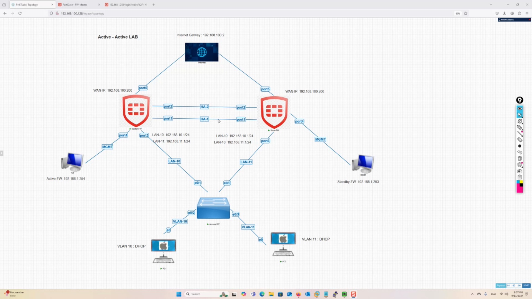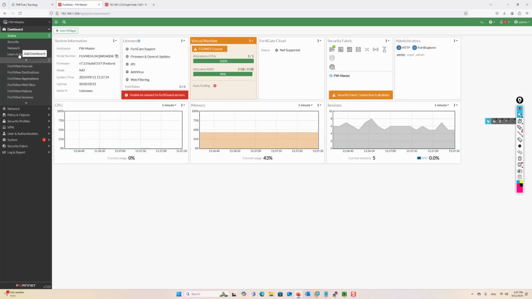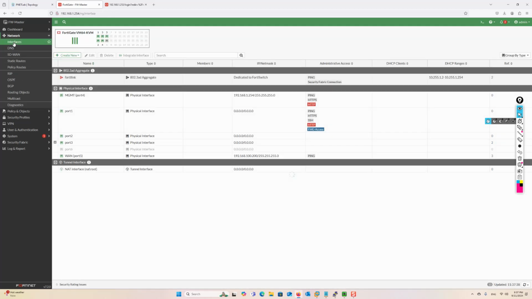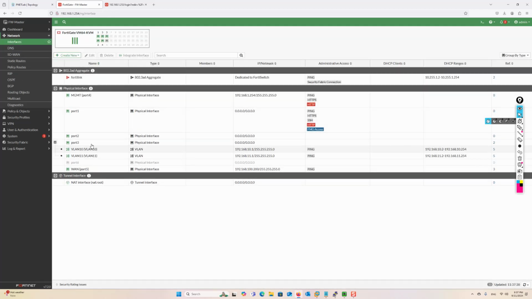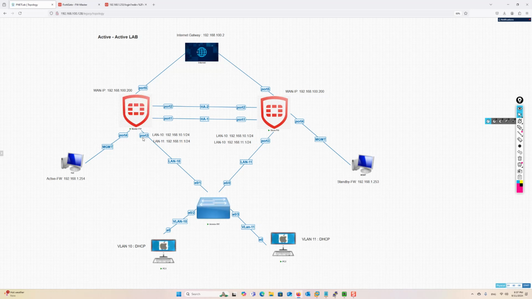Now let's head to the lab and configure this setup. We will see how it functions in a real environment. For now, we have two firewalls, the master firewall and the slave firewall. Before starting the lab, I configured the initial configuration. I will show you the interfaces in port 3 here.